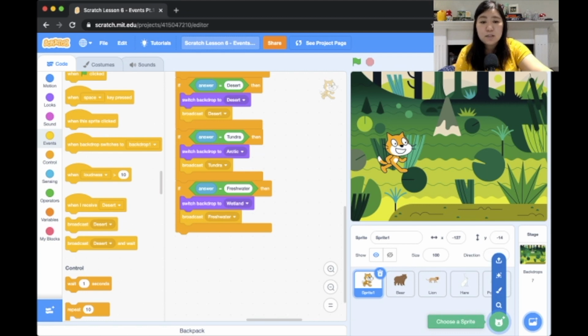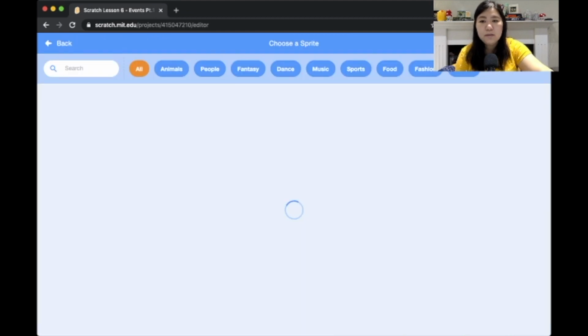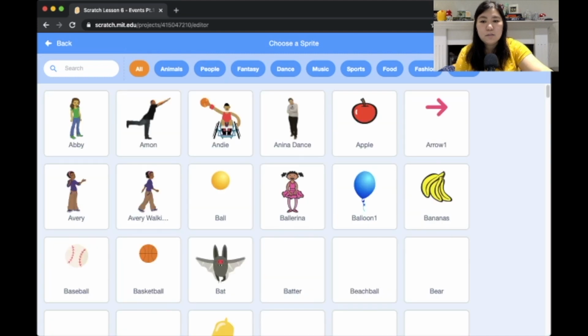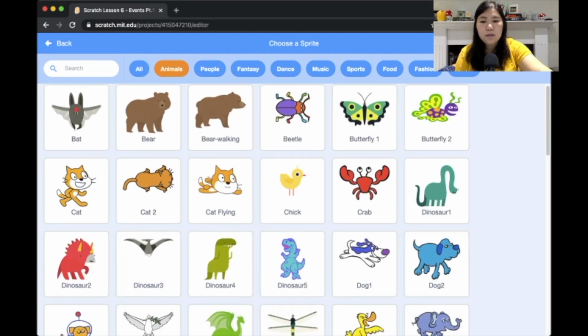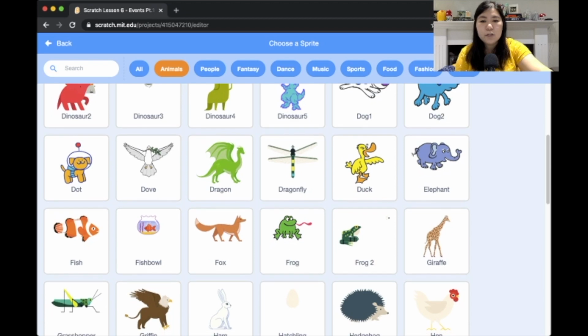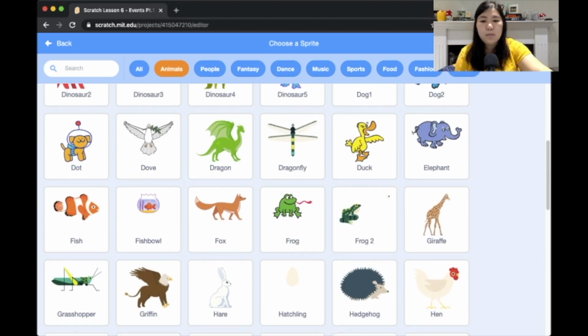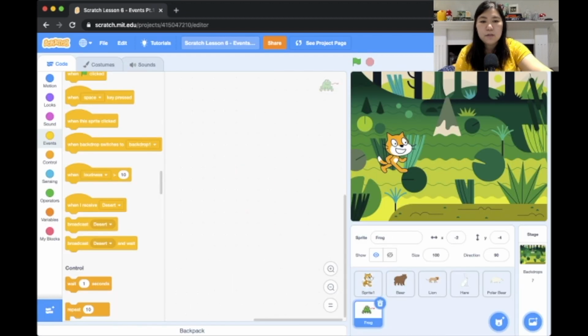So I'm going to choose a sprite down the bottom right. I'm going to click on animals, and I'm going to choose something that lives in a freshwater ecosystem, and that would be maybe this cute frog over here. I'll do the cartoony one. And I'm going to have this frog sit on a lily pad, and I want this frog to also be facing the left-hand side, just like with the other ones. So let's start coding for this frog.